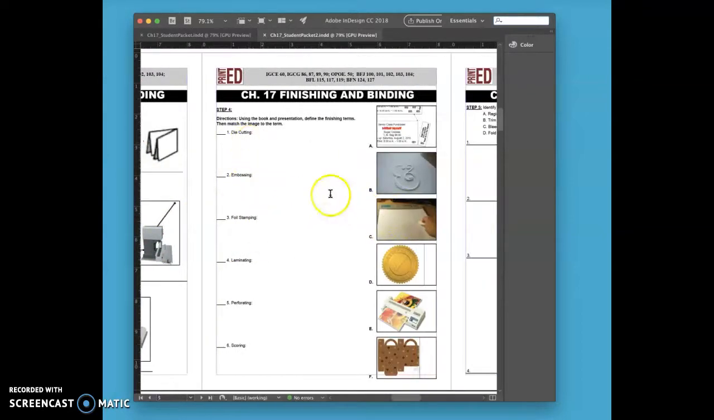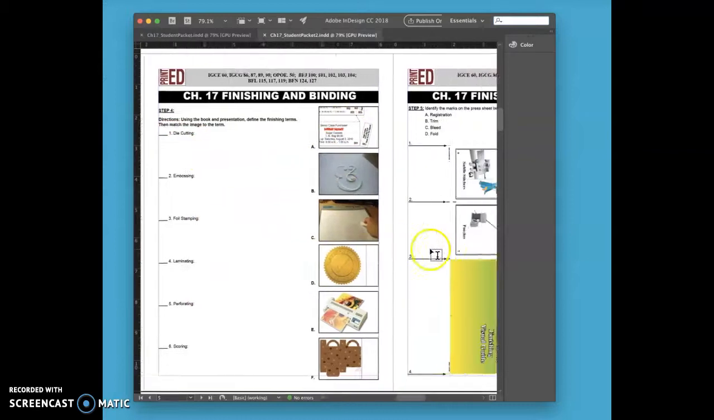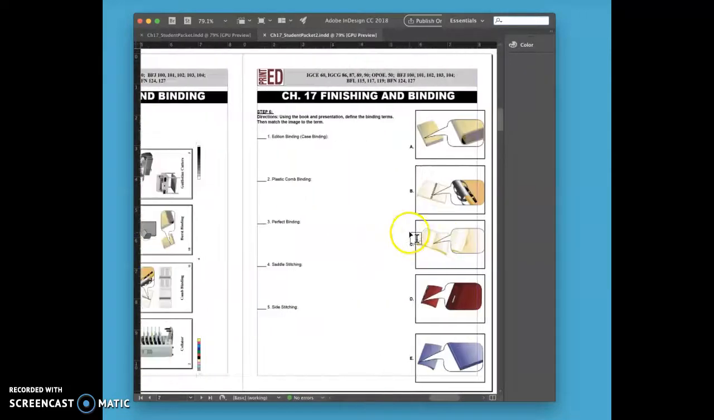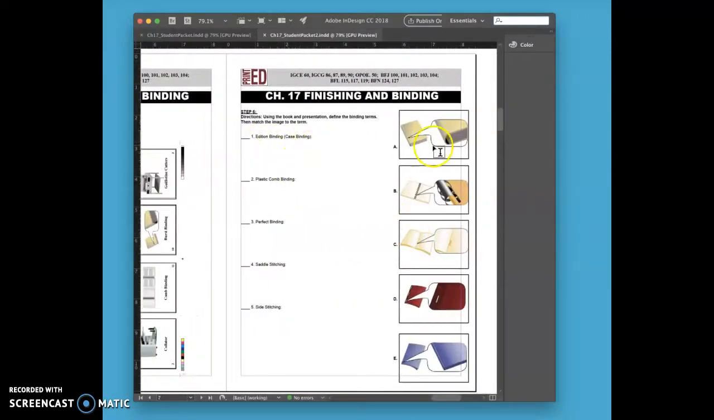They're going to give the definition for these and then match the images with them. And then for this last couple, they're going to identify the registration, trim, bleed, and fold. And the last one, I've got them putting in a definition and then matching the image with it. So this is how I took the whole learning assignment that I did in class and revised it to an online class. This is just adapting it, not modifying it too much.